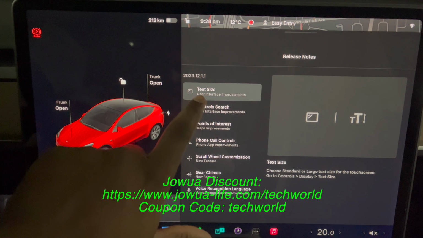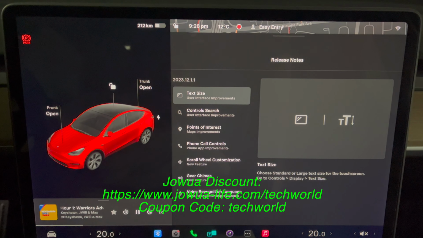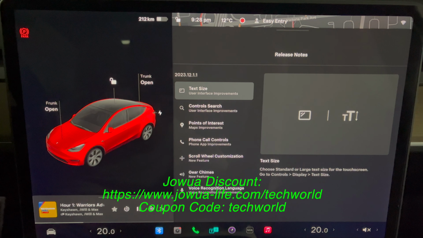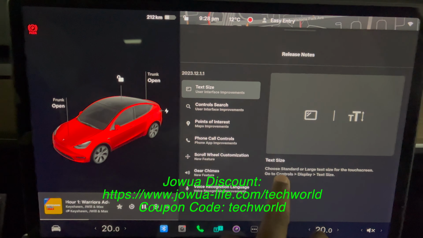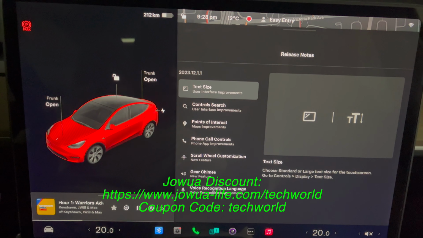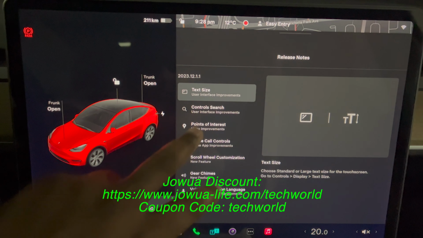First of all, they have the text size user interface improvement. So now you have the ability to choose between large text size on the touch screen. Just go to control, display, and then text size, which is pretty cool. So if you want to get a larger text view, that is available.